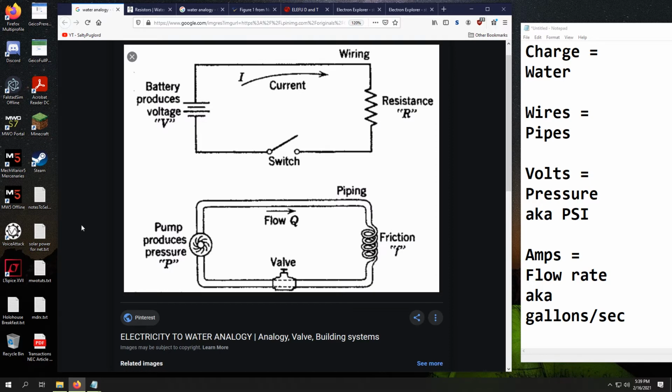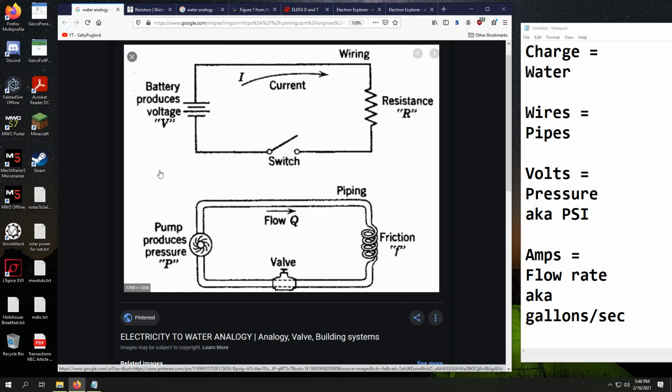My explanation of the analogy isn't going to include a lot of mathematics. So if you're looking for an explanation of how to work V equals IR, or why watts are equal to I times V, this isn't the video for you. You probably want to find another video or any of many web pages out there on the internet that will explain that to you.